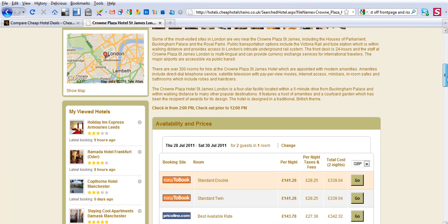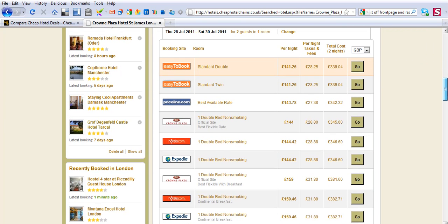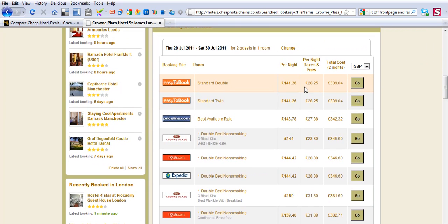So we scroll down underneath the hotel details, and what we can see here is a summary of the deals that are on offer. So the cheapest price for 2 nights is offered by Easy to Book. We can see that they're charging £28.25 in taxes and fees. And here we can see that their offer is a standard double or a standard twin at the same price.